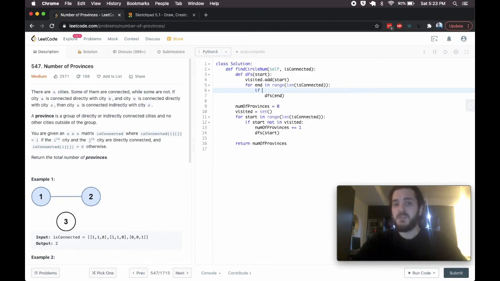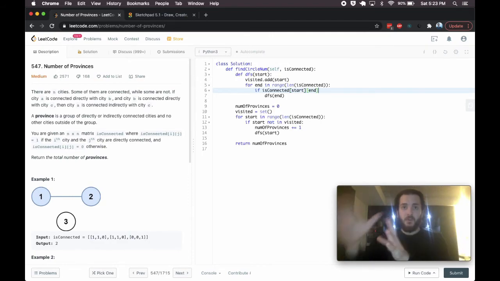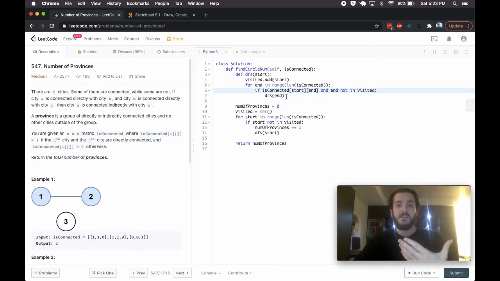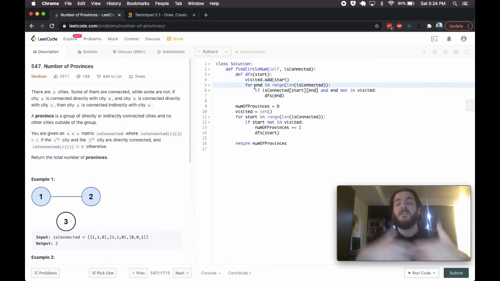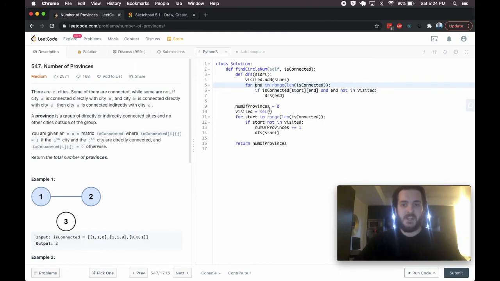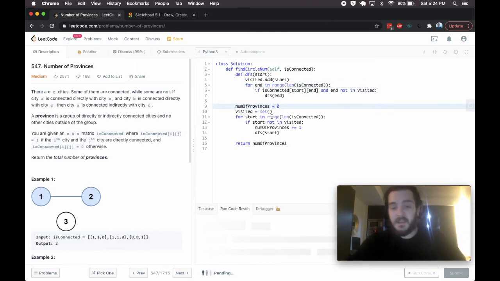So the way we can say that is: if in the adjacency matrix is connected, start and end, meaning the neighbor we're looking at, is actually connected directly, and if end is not in visited, then we will do a DFS on this call. And so this neighbor we're going to dive into and start searching. Once we make the call, we'll add it to visited, visit all of its neighbors, etc., etc. And I'm going to run this because that's really all that we have.